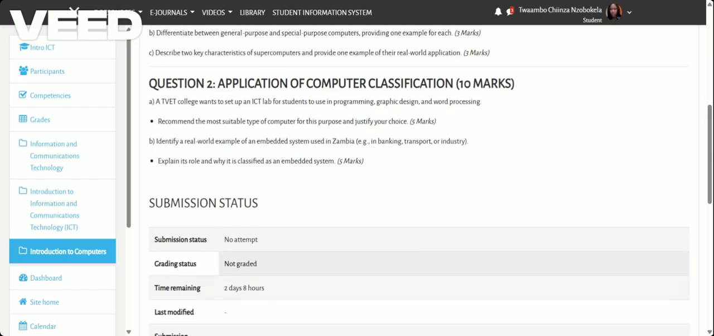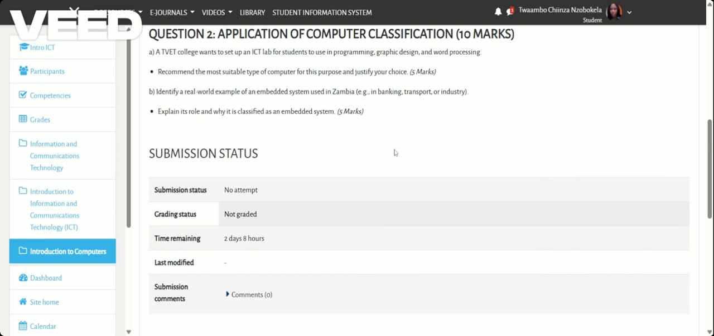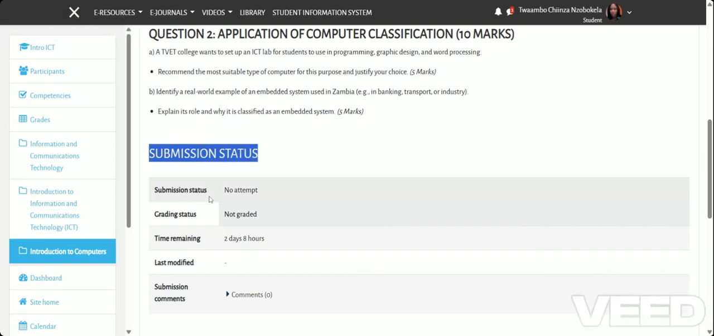Now when you want to submit the assignment, you'll be able to know the status, because we have what we call the submission status here, which will indicate. So submission status is saying no attempt, meaning I've not submitted anything. Then grading status, not graded, meaning the assignment has not been marked. Time remaining, that is the time. Now when I make a submission, the status will indicate whether or not I've been able to submit successfully. So we'll be able to see once we do the submission.